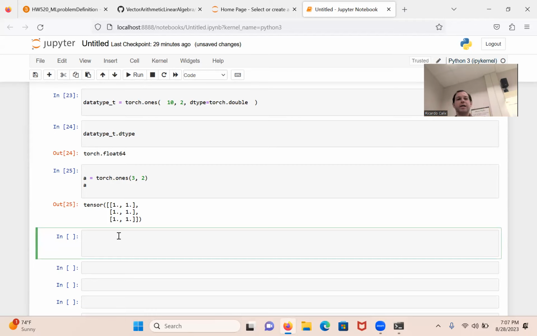We'll see later on that one common practice is to take something, detach it from the graph, and then convert it into something like a NumPy array. All right, so that's what I'm going to do now. Let's call this NumPy interoperability.